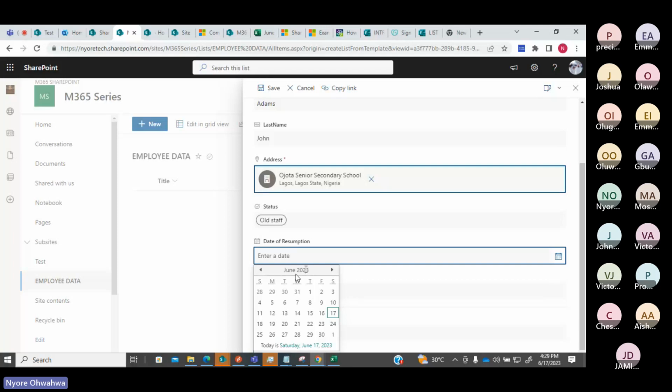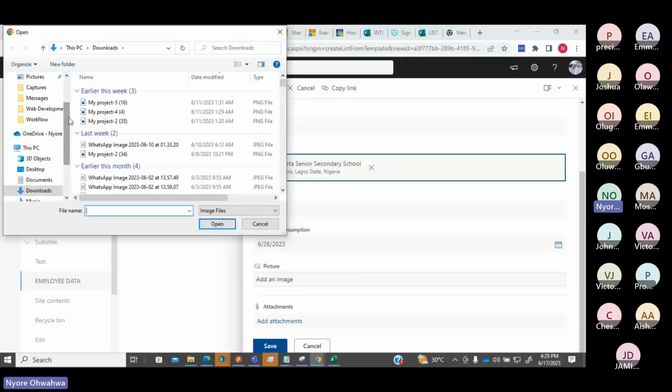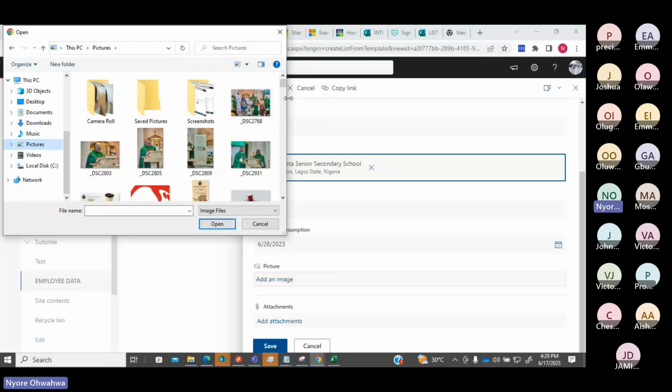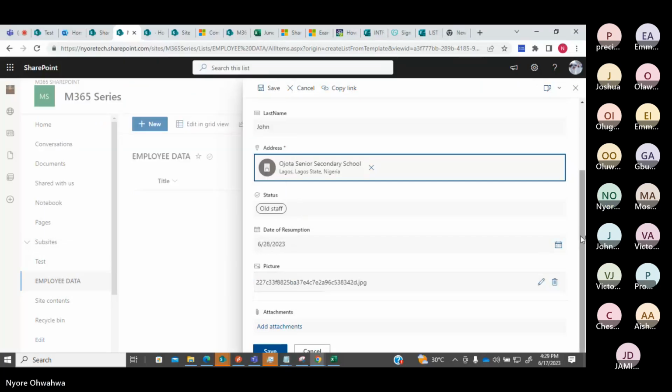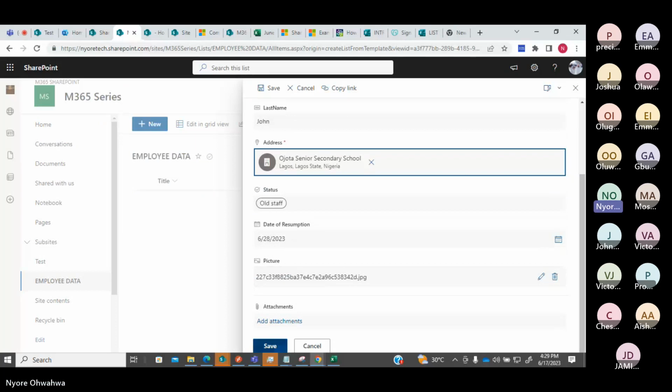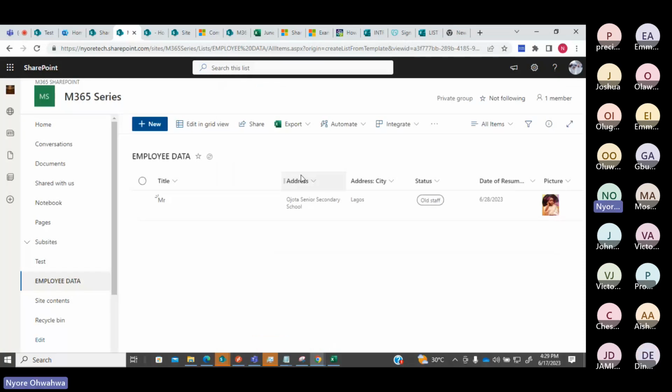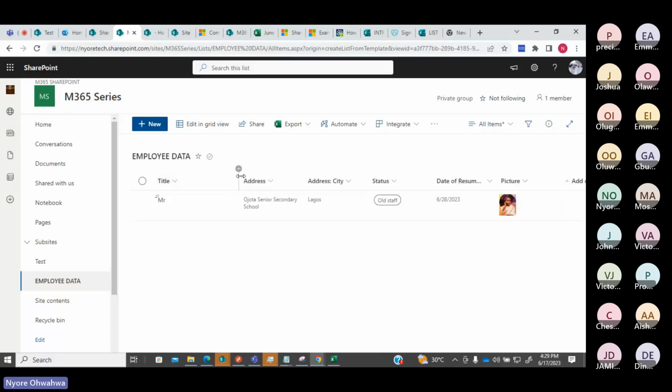Let's just say this. Okay, so add picture of the user. Let's go to my pictures and just pick. Okay, so you see, I can reduce this because it is this. So this is Mr.